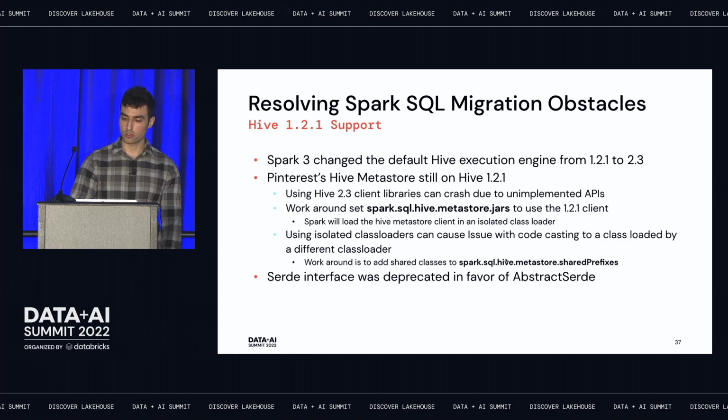One of the biggest hurdles we encountered during the Spark 2.4 to 3 migration is that the default Hive execution engine was bumped up from 1.2.1 to 2.3.7. Unfortunately, Pinterest's Hive Metastore still runs on 1.2.1, and using the Hive 2.3.7 client libraries to communicate with our Metastore resulted in errors due to unimplemented APIs on the Metastore side. Our workaround was to set the spark.sql.hive.metastore.jars to use the 1.2.1 client libraries.